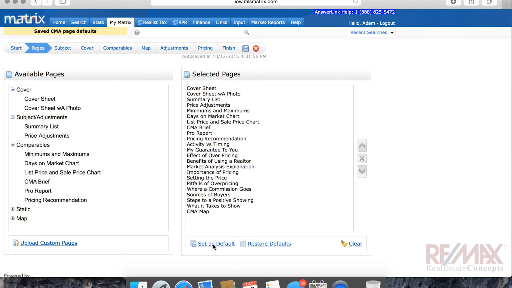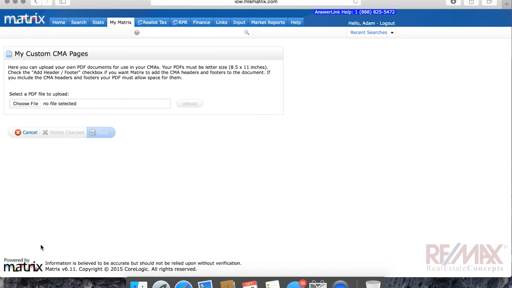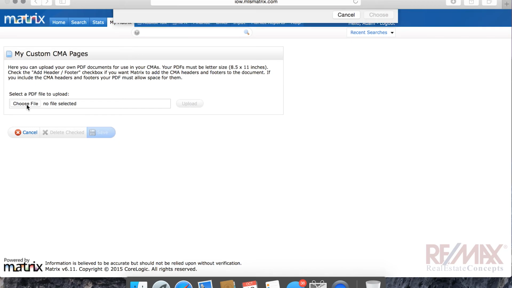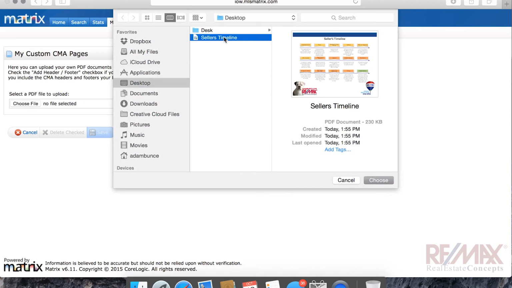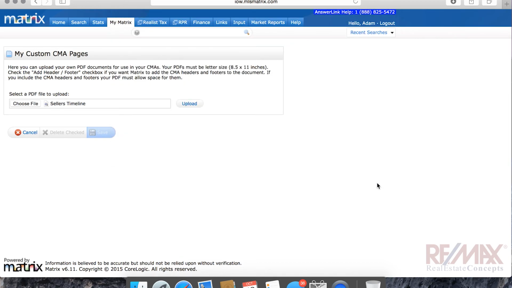Now, I have some pages that I like to use when I do a CMA or a listing presentation that aren't necessarily in here. If I wanted to streamline my process, I might add those custom pages into my selected pages. So I'm going to go here to upload custom pages. I'm going to click that, and click choose file to search for it. I'm browsing, and here it is on my desktop, my seller's timeline. I'm going to click that, hit choose, and then push upload.